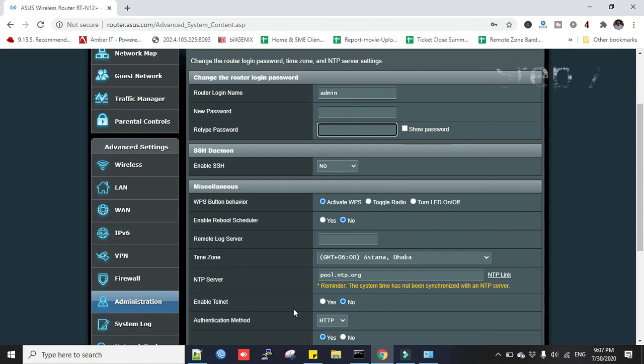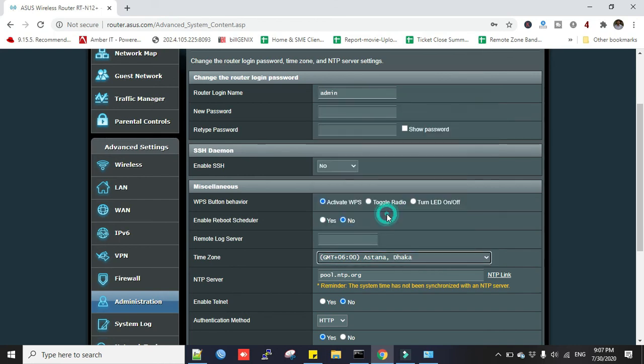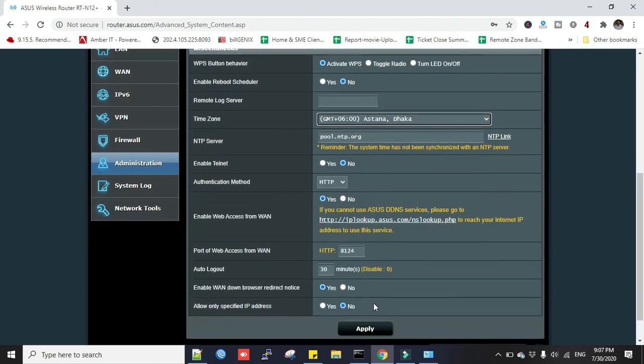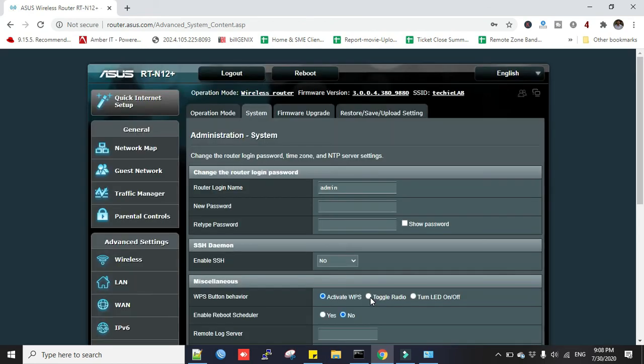Now our seventh step, our final step, we will have to change the time zone. You can see we already have our time zone here. Select this one and click OK. So that's pretty much of it.